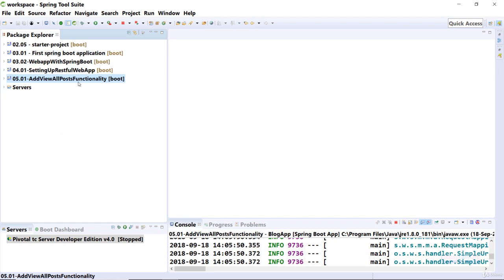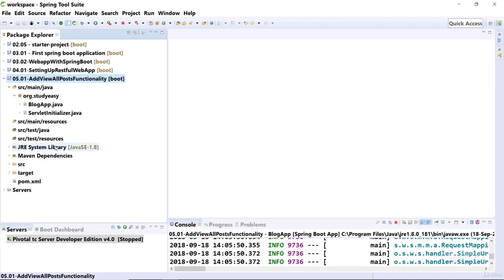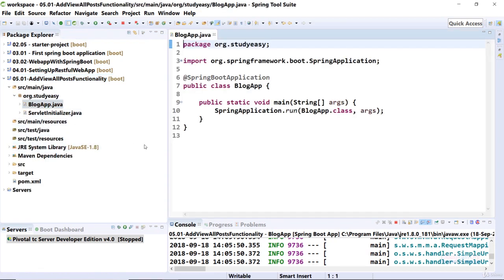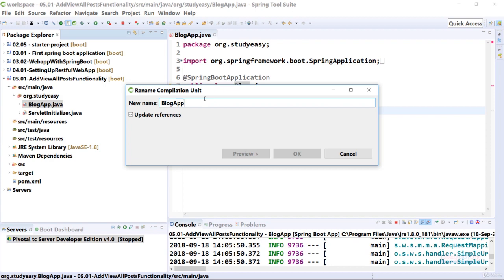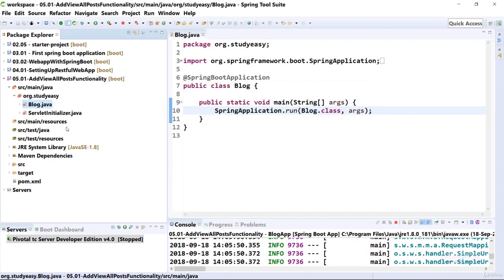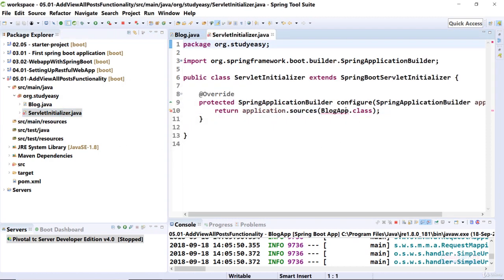In order to save some time, I have already added this project and we have this particular file with us. First of all, we will give the name to this file as blog. Blog is nothing but the application. So we will rename this and we will follow a convention to give a proper name to a major file, the file which will run the application. So we will give the name as blog. Let me make the changes. Let me rename the file as blog, and let me also update the servlet initializer.